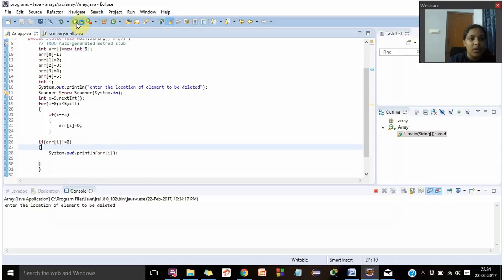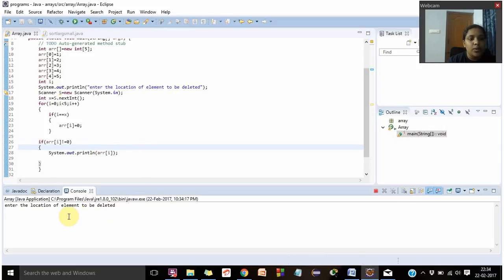So we'll see the output now. I want to delete the element from location 2, and it displays the rest of the elements. That is, in my second index I had the number 3, so that was initialized to 0 and it was deleted.